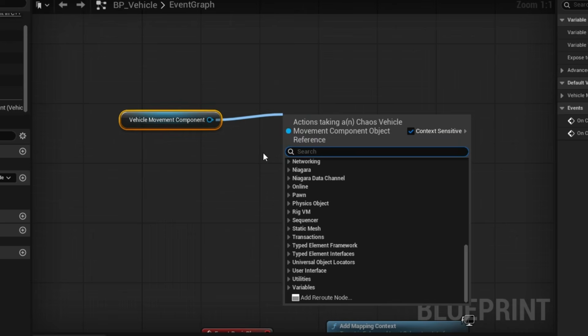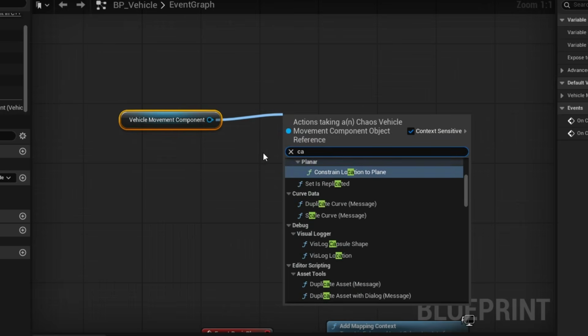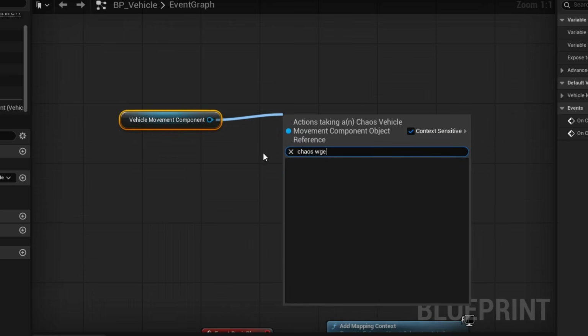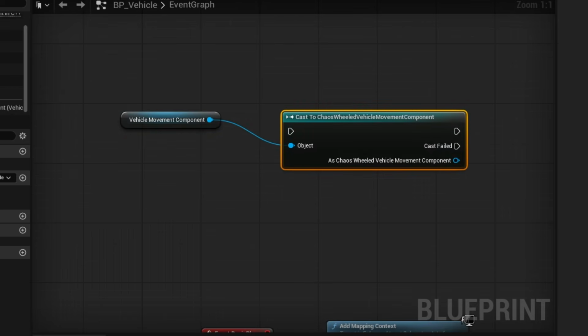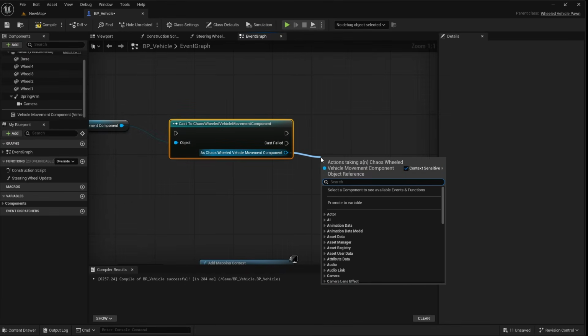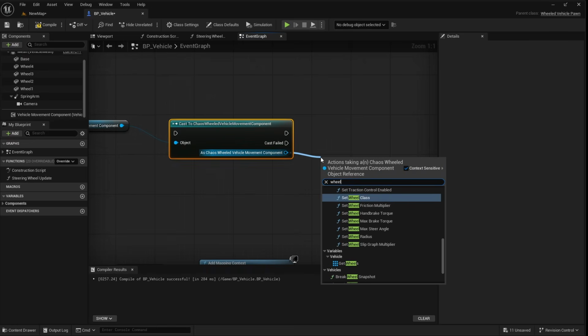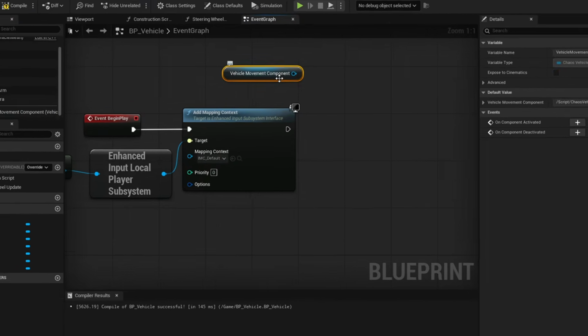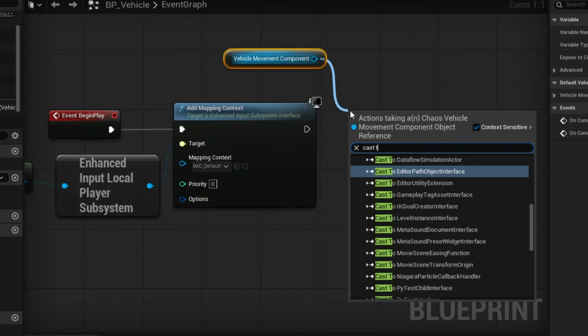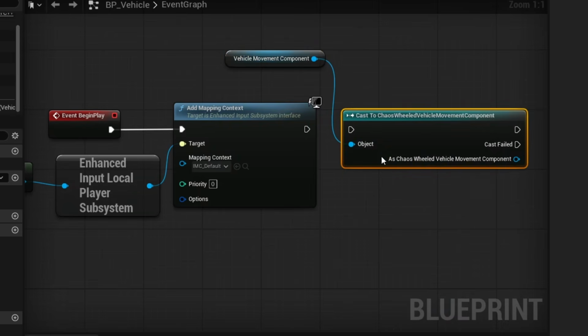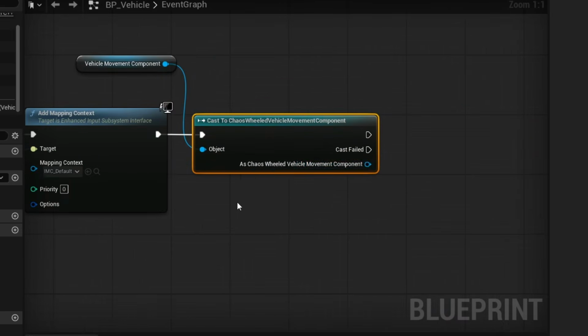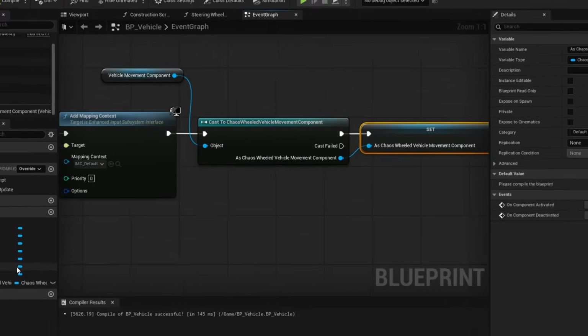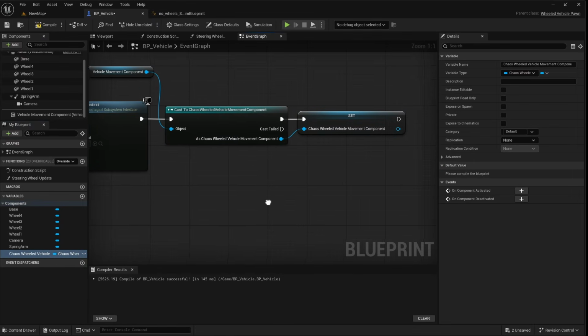So to get to those values, you need to cast the vehicle movement component to the Chaos Wheeled Vehicle Movement component. And from there, you can get or set at least some of the vehicle values you might need. So for example, if I want to change the wheel size, first at the begin play event, I will cast the vehicle movement component to the Chaos Wheeled Vehicle Movement component and save it as a variable, so I wouldn't need to cast it every time when I want to change something.